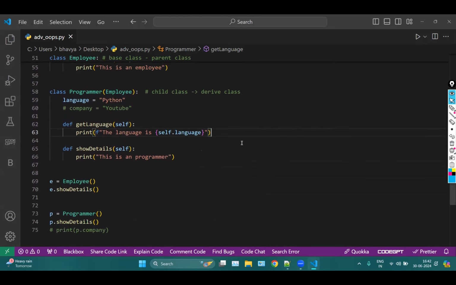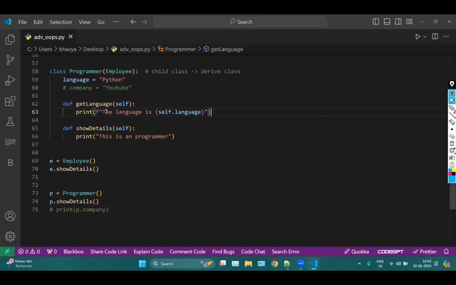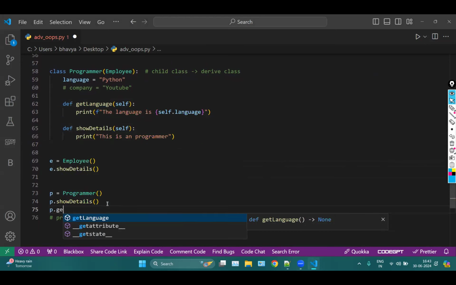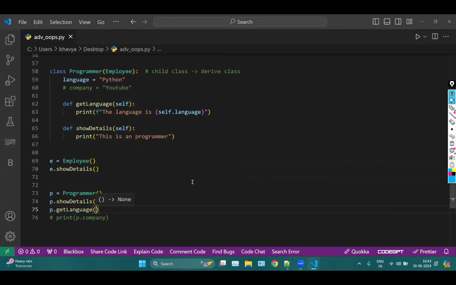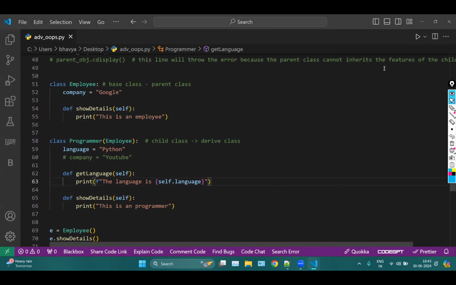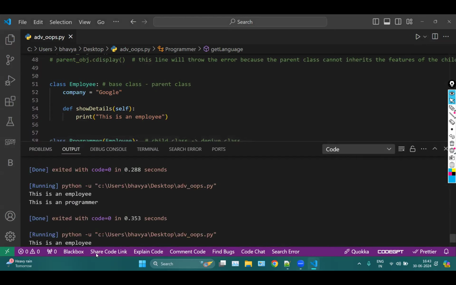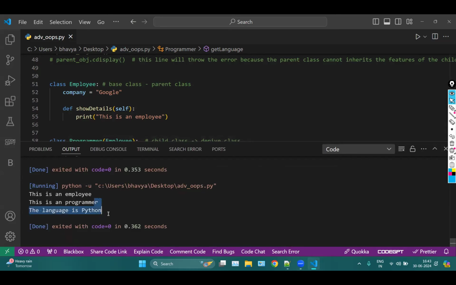Same as if I run the company. See, if I print p.get_language, which is a function here, what is the language here? Python. This is a single function, so it will print that the language is Python. See, the language is Python here.